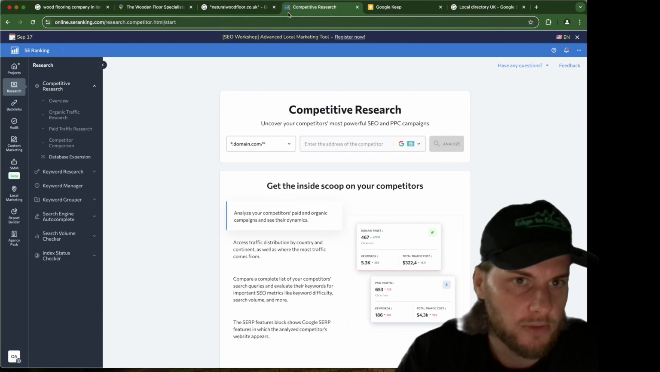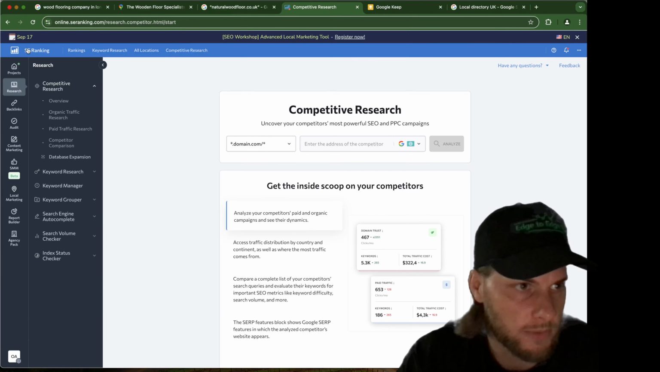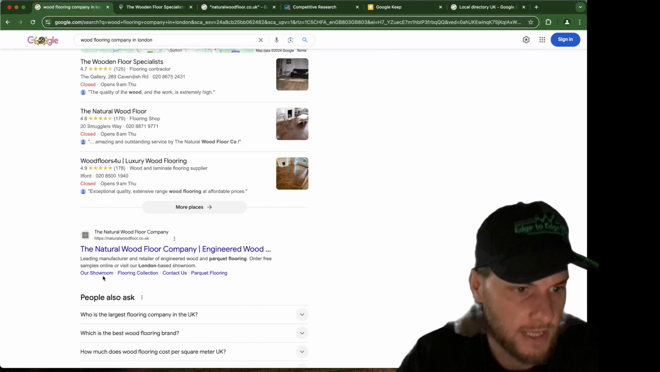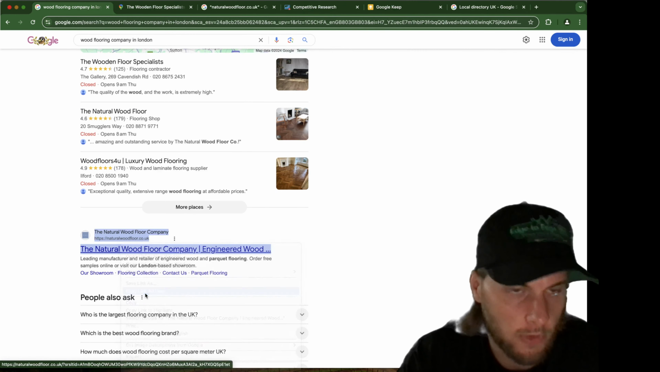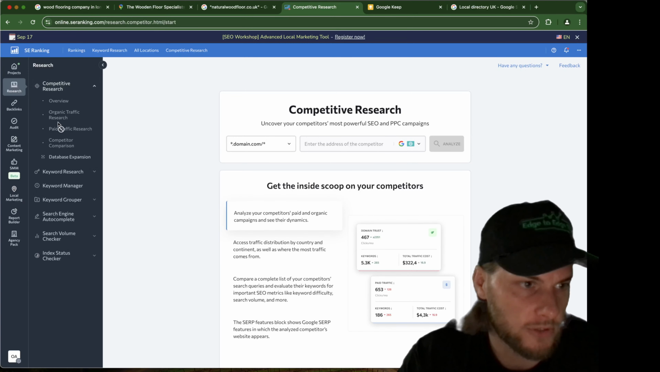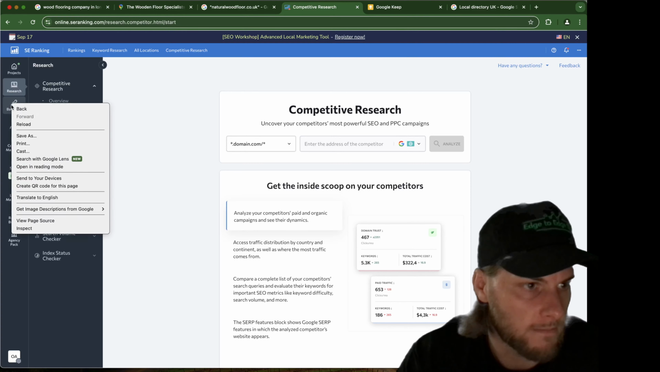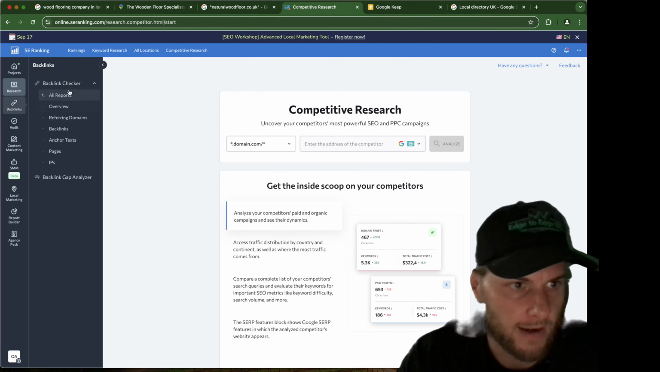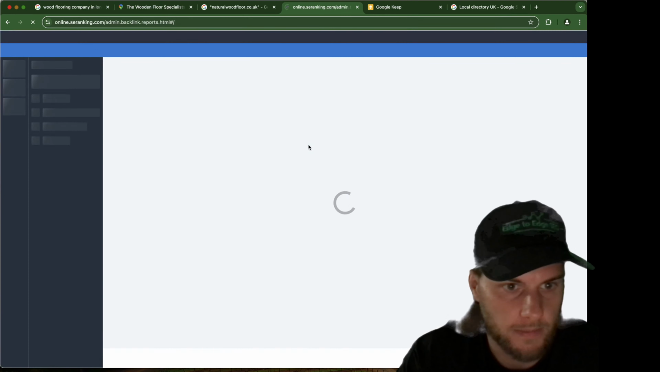Next way is to do actual competitive research using a tool. For example, the tool I use is SE Ranking, and we can take the URL of the company that we're researching. So, copy link address here, then you'll go over to a tool like this. They're all working pretty much the same way. We want to go to backlinks because we want to look at the off page, and then the backlink checker.